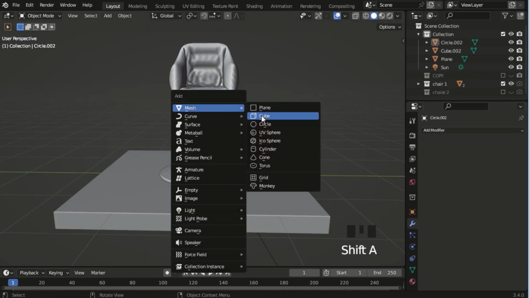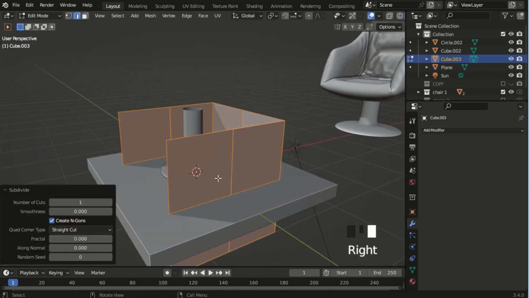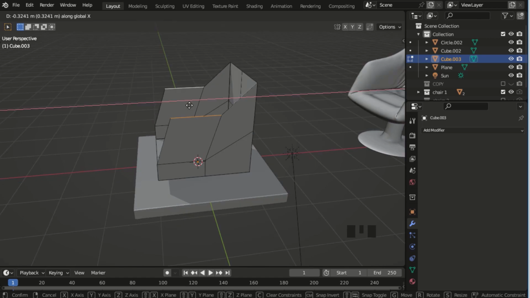For the seed, Shift A and add a cube, select these two faces and delete them, delete also this edge and select all, and now right click and subdivide it. Select these two faces and move them down, and select these two edges and move them back on X axis.